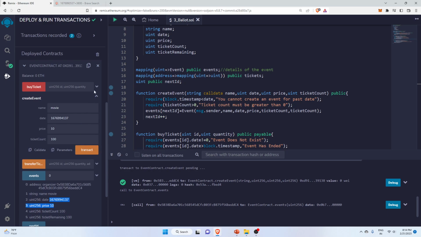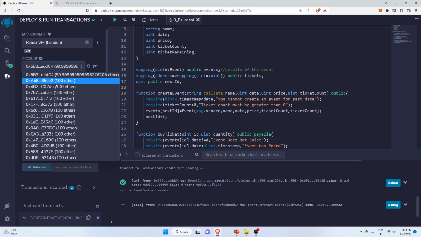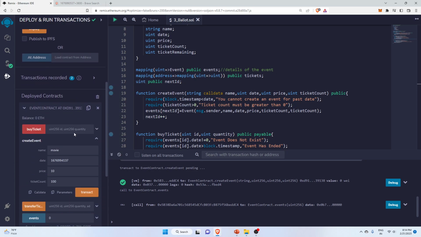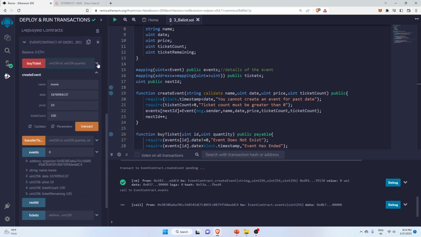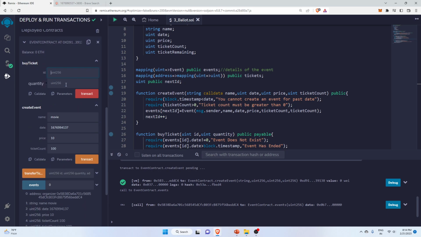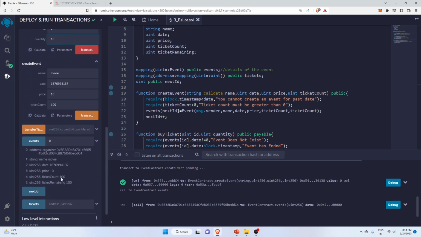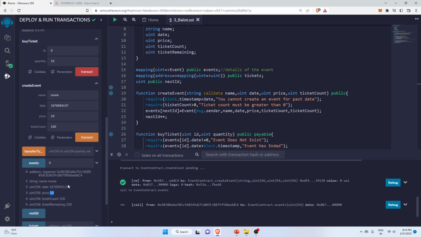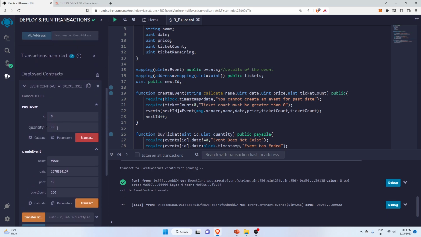Now what we will do is we will buy one ticket. So let's say this AB8 wants to buy some ticket. So he will go for the buy ticket option. He will mention the ID, so 0, and let's say he wants to buy 10 tickets. So 1, 0. Now, since the cost of one ticket, if you will see, is 10 Wei, right? So he needs to provide a price of 100 Wei, right? So that he can buy 10 tickets.